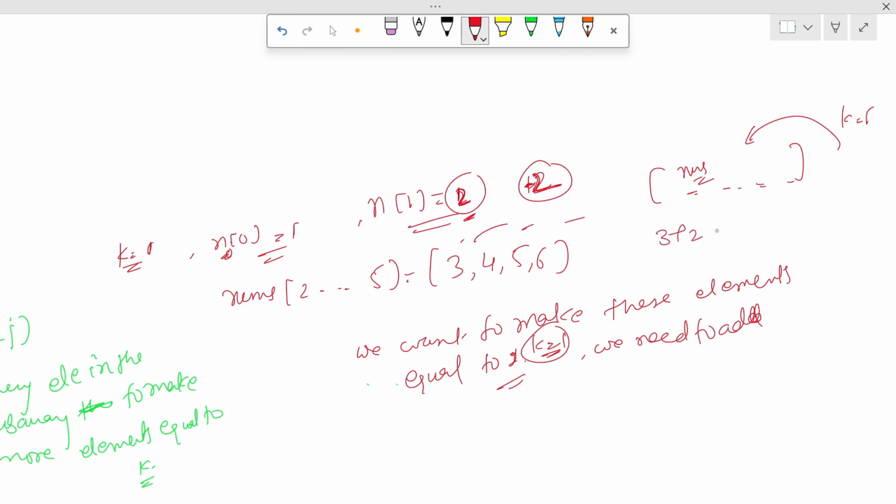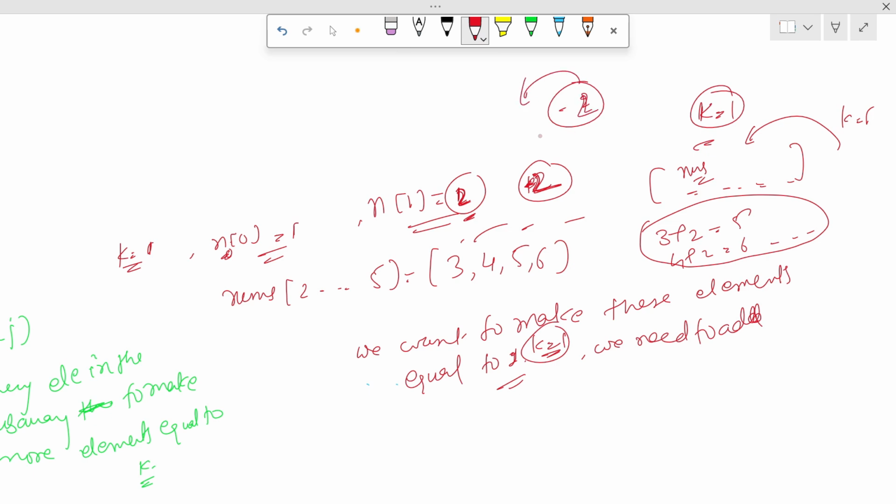So let's suppose we have to add 3 plus 2 is 5, 4 plus 2 is equal to 6, and so on. So we have to increase the values. We are not getting our k equal to 1 value, so that's why we have here minus 2, because we have decreased our values so that we can find this 1 in our original array.